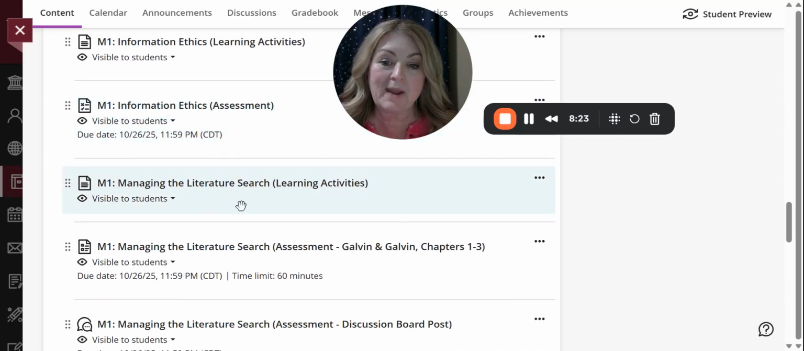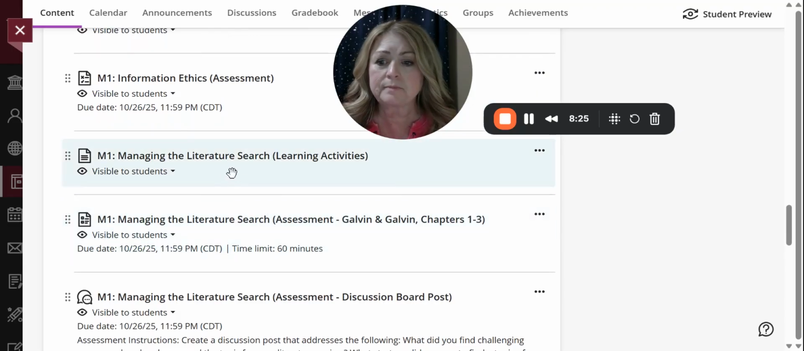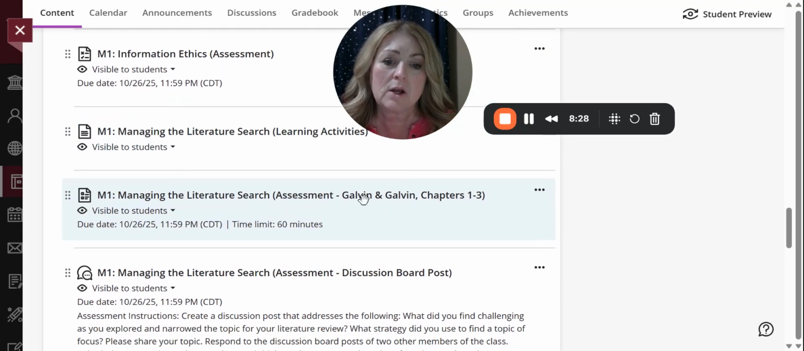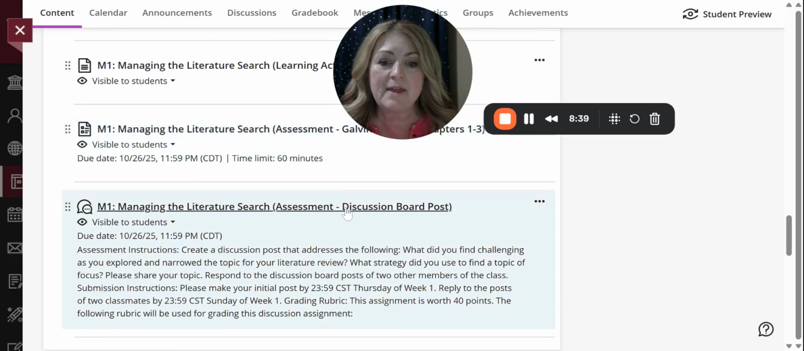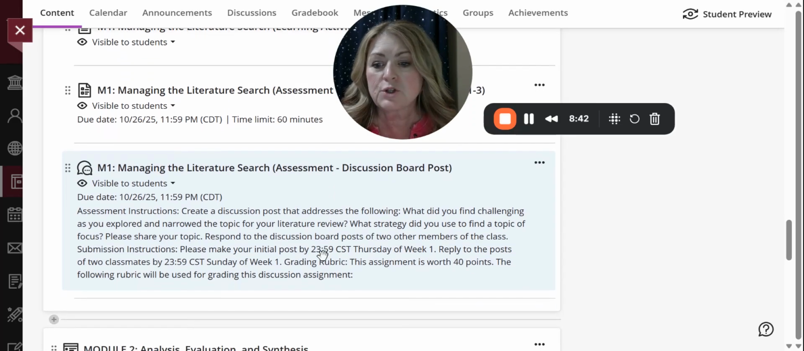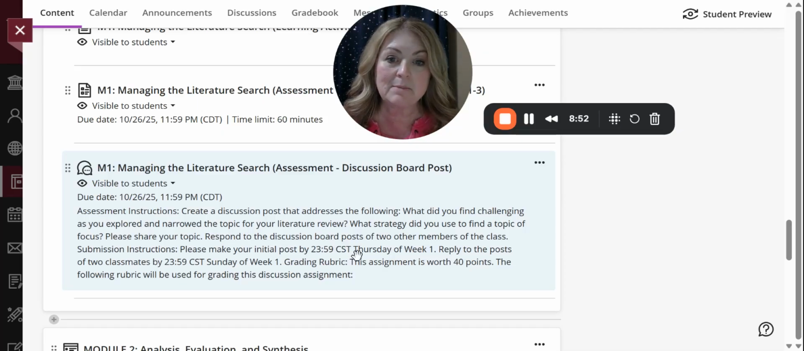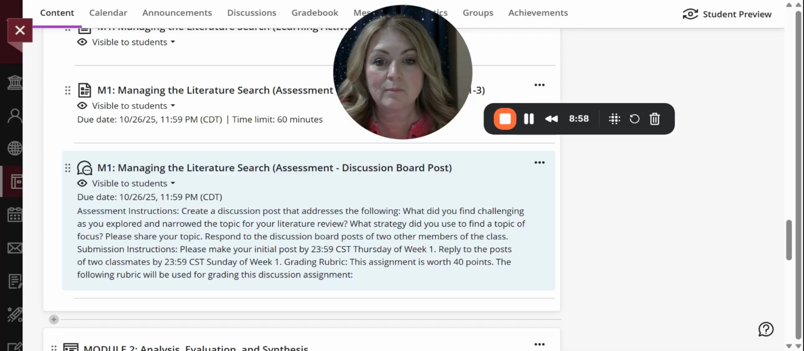Then we're going to get into managing the literature search, and then reading Galvin and Galvin chapters 1 and 3. There is an auto grading quiz that goes along with those 3 chapters. And then the discussion board post. The discussion board post is in 2 phases each week. By Thursday, please post your answer to the questions that are posed. And then by Sunday, please respond to 2 other course mates relevant to what they have shared on the discussion board.